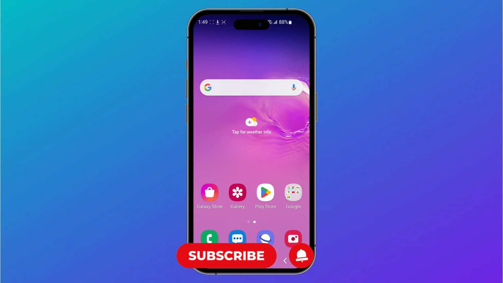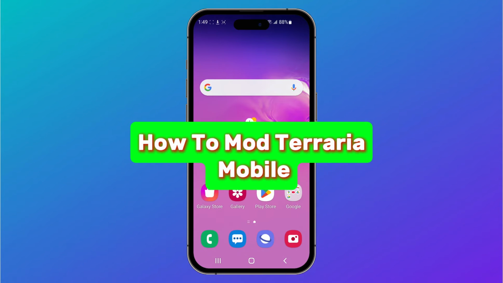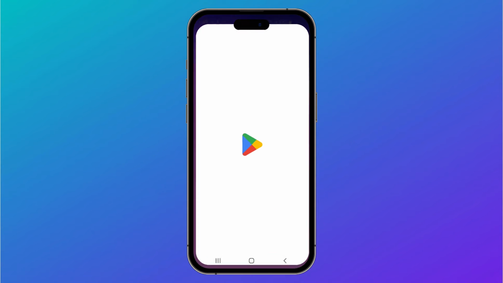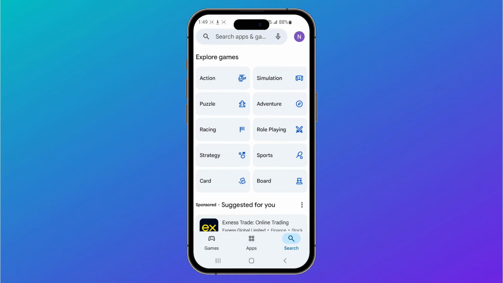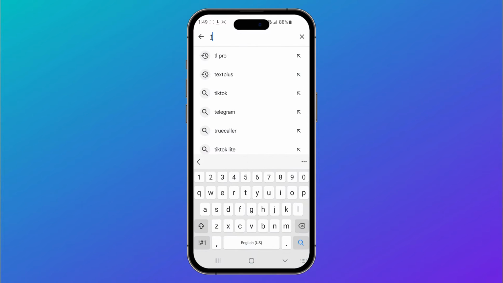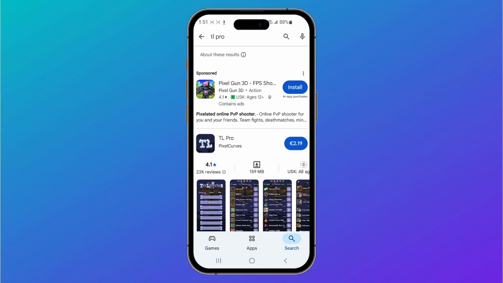In today's video, I'm going to show you how to mod Terraria Mobile. So first thing you want to do is open up the Google Play Store like you normally would. Then go to the search bar just like so, and all you want to do is look for the application called TL Pro. Go ahead and enter that.